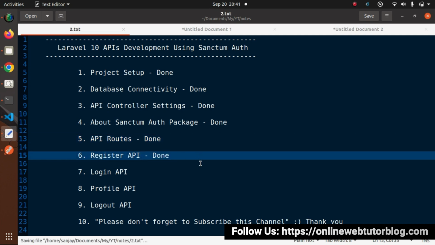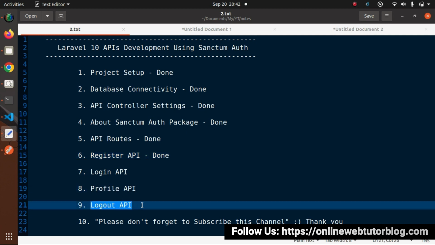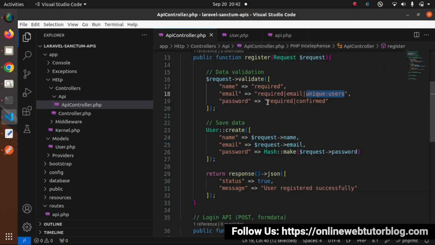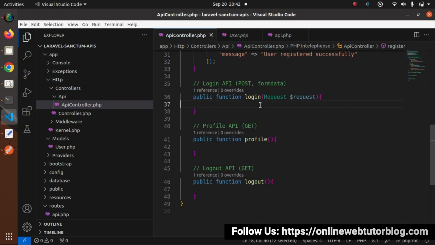Now let's see the concept of the login API, and this is a very important API for this course, because with the help of this login API we'll generate a Sanctum token value, and once we generate the Sanctum token value, after that we can access all these methods like the profile API and logout API. So let's see all about the concept of this login API. Back to the editor, go inside the API controller class, go inside the login method.